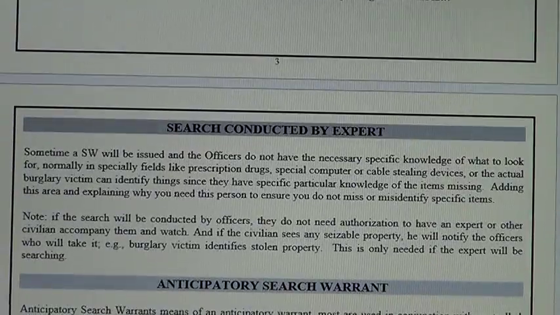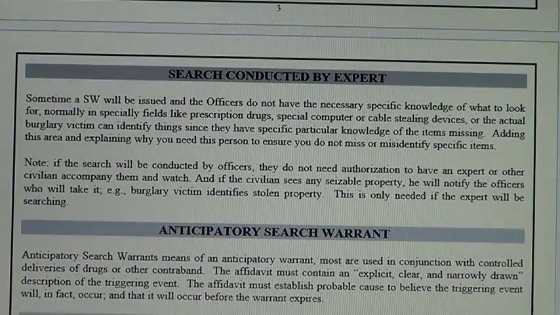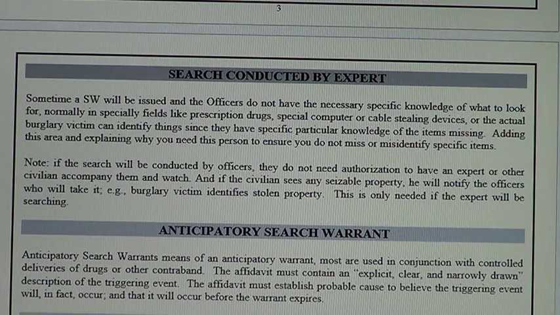The next is a search conducted by an expert. If I'm looking for something that's very specific, let's say somebody committed some high-tech crime and it's got some special chip that only the producer can identify, and I might miss it, or I don't really know what to look for because they took this whole box of different things, and because they're specialty items, I may miss it. I can ask for an expert to come with me and conduct a search. Now, if I want them to conduct a search, then I need to put this clause in here. But I can bring them with me, and I would normally put it in a warrant.